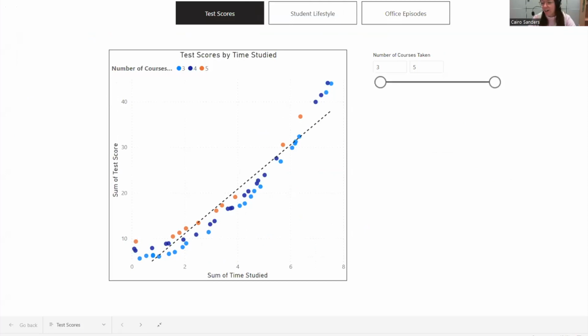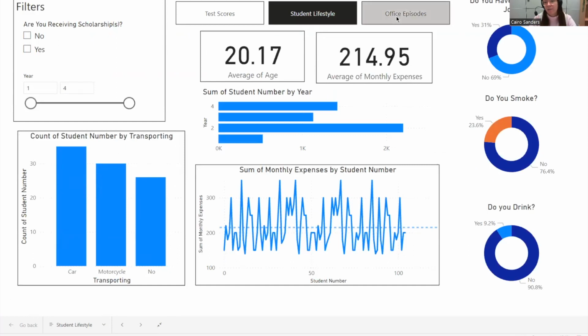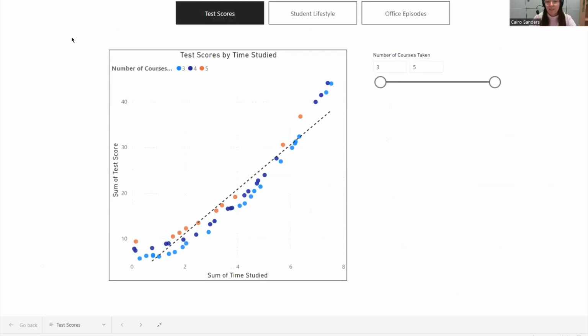You can share. This one's publicly available, but they're not all publicly available, so you would be able to share it. But this dashboard has three main pages, so there's a navigation button on the top, and you can just use those to navigate between report pages. So let's start with test scores.